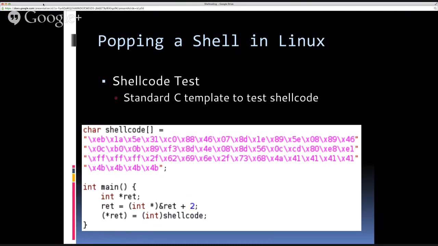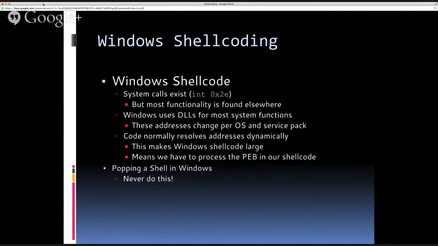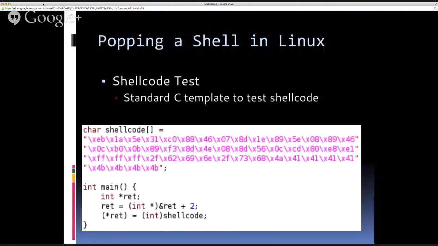So now we'll put our shellcode that we just wrote into our standard C template to test it. If you run this, you'll find that it will simply pop a shell like we were going for. So, a relatively simple, straightforward example, but as you can imagine, this can get quite involved depending on what functionality you're trying to do with your shellcode.